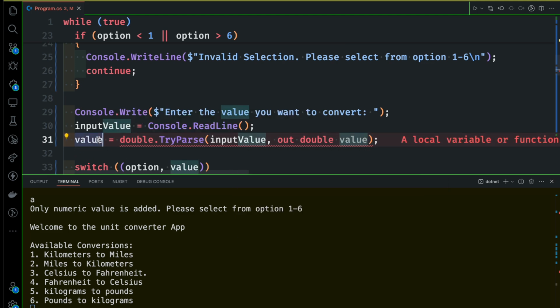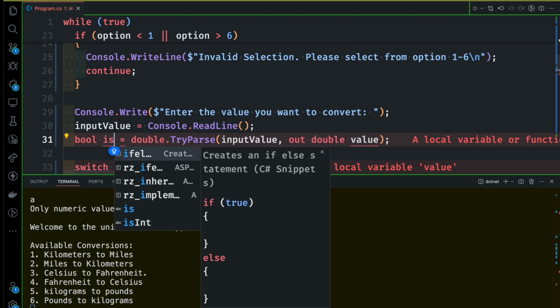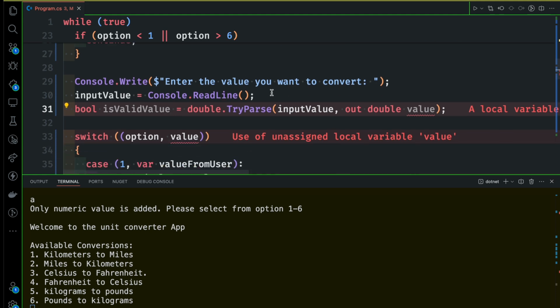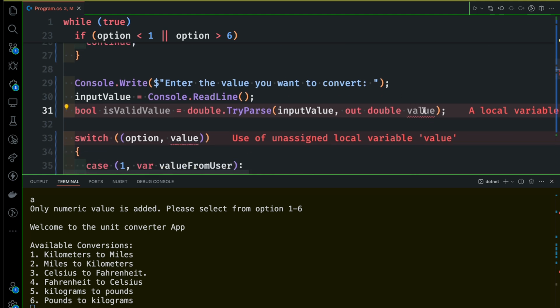And let me get rid of this here. So here we'll use a boolean, and let's call it isValid. You can name it anything, it doesn't matter. So isValidValue is what I want to add. And then this will be the value that we want to pass there. So what does it say? Use of unassigned local variable. This is something we can, of course, figure out, but before that, let me continue here.